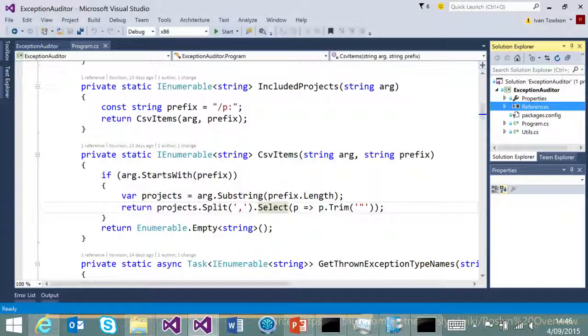You might, by the way, ask why not write it as an analyzer. There's two reasons. Firstly, not everybody will have Visual Studio 2015. In fact, the code base this is meant to run on is a VS 2013 code base. But I can still write Roslyn, I can still write the auditor using VS 2015.